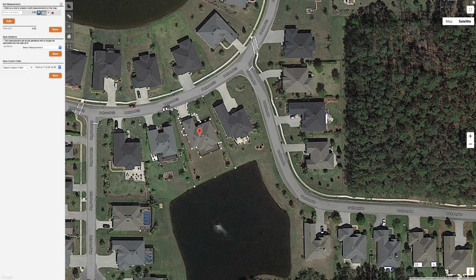And then what you do is, once you're done, you connect this last dot to the first dot, and once you do that, it's going to highlight a different color, and then you'll get your measurement. So there we go. It changed colors there, and it gave us a measurement of 9,664 square feet.